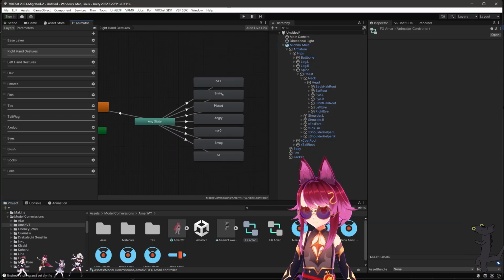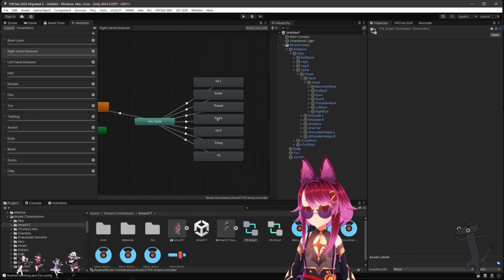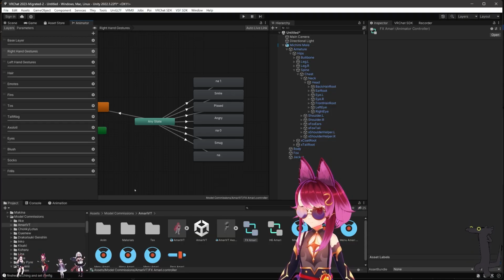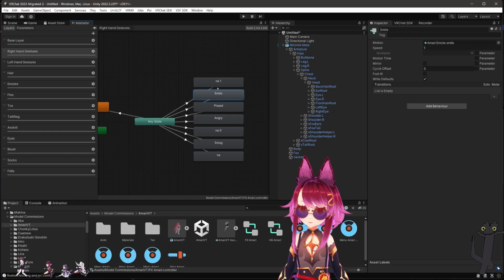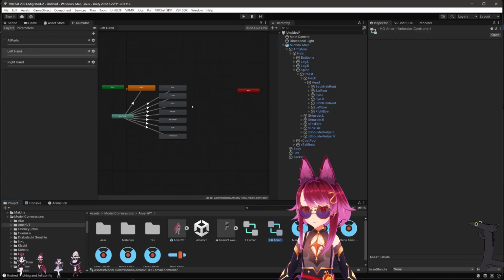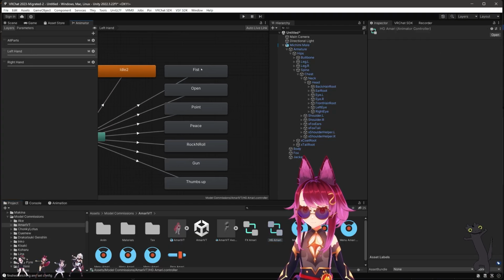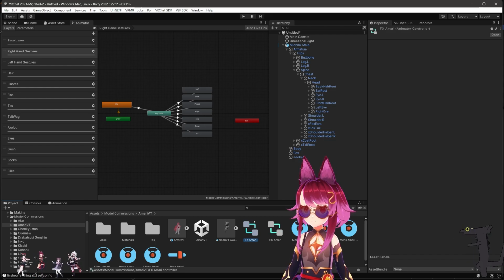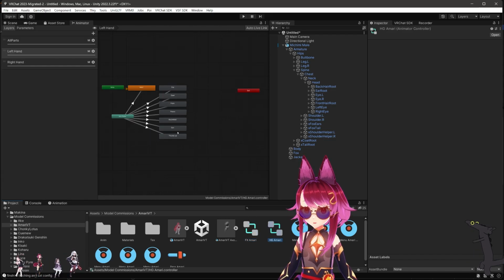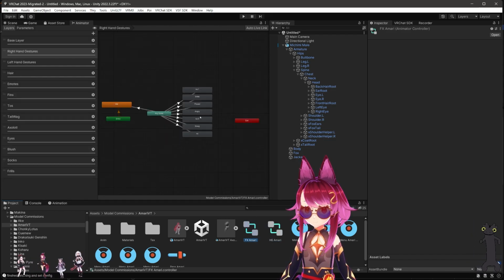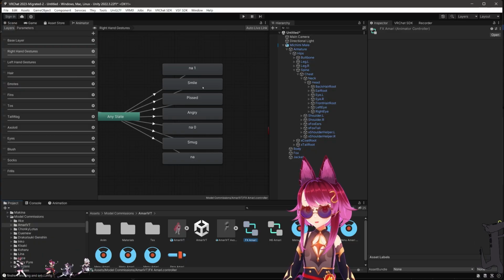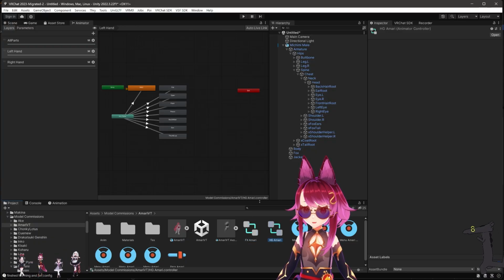Okay, so I use 2, 3, 4, and 5. The reasoning for this is because I know for a fact that people do not like having anything on fist, and on rock and roll and thumbs up, basically. So I only put emotes on this stuff, right?